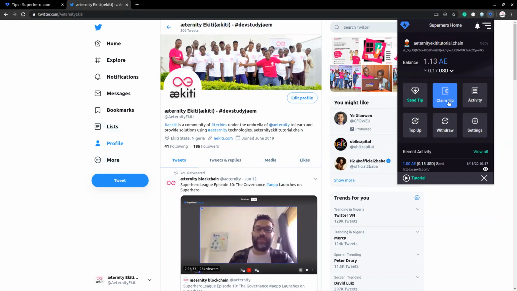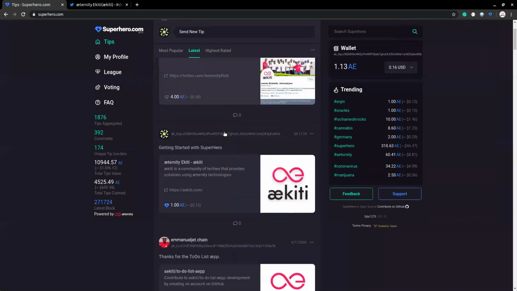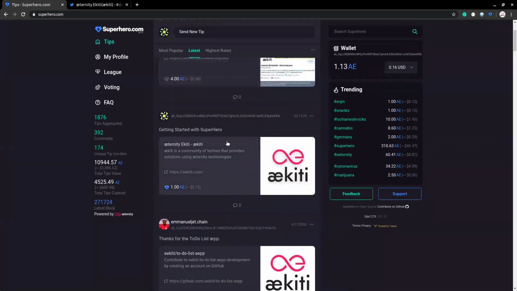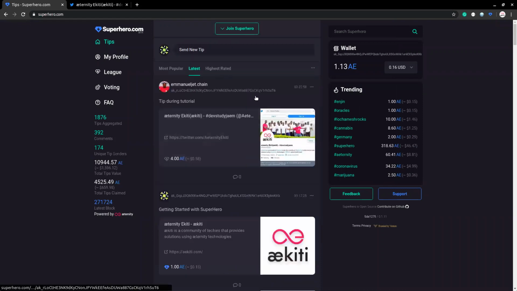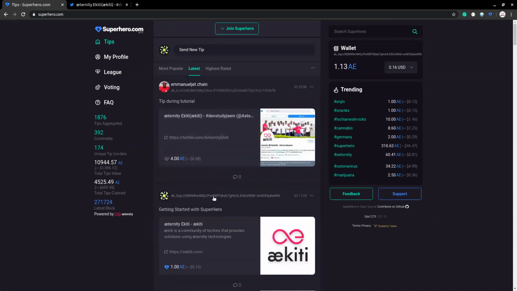anyone. And for you to know you've received the tip, you can always go to superhero.com and check through the logs of tips that have been sent. You would always see the tip here. This was the one we sent, tip doing tutorial. And oh, this was the one I sent, rather. This was the one I sent, and this was the one we sent from our address, and this was the one I sent. Good. So you can always check through this latest to know when you have a tip or not. So if you have a tip, you just go to the URL and claim the tip. So this 1.13 should be 5.13 soon.